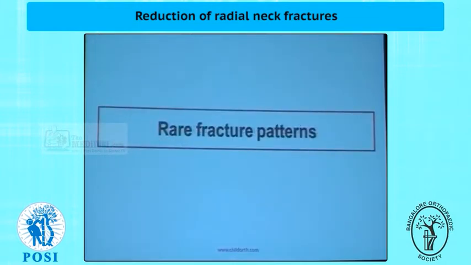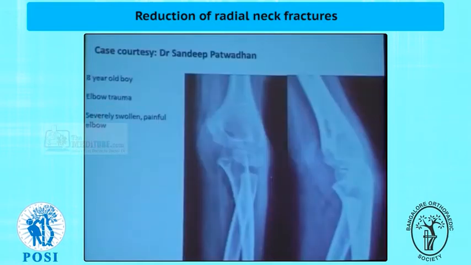Finally, coming to some rare fracture patterns, this is a case which has been contributed by Sandeep Patwardhan, and here you can see, where is your radial head lying? Your radial head is lying posterior to the capitulum. Now, in the normal case scenario, in all the fractures that I showed so far, this is where your normal radial head position is in a typical fracture.